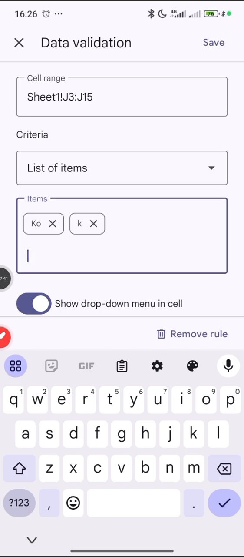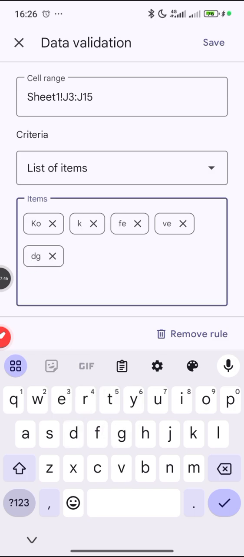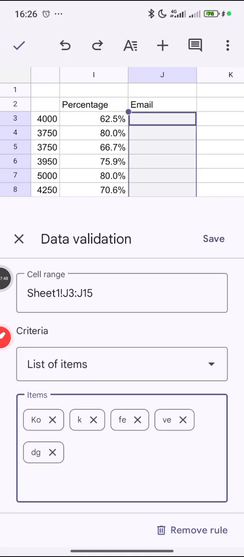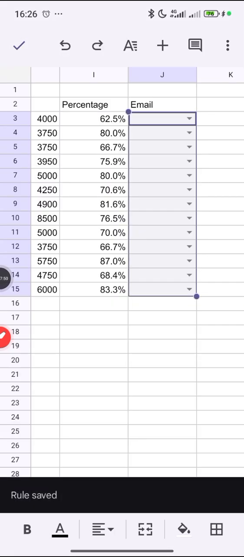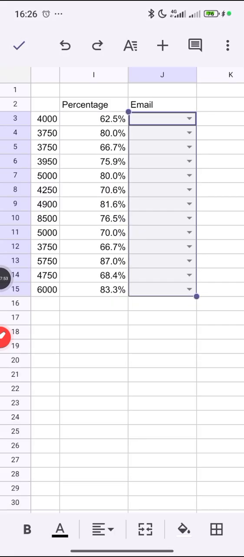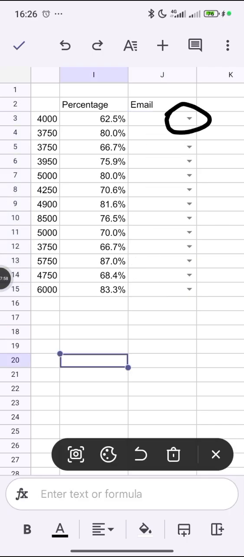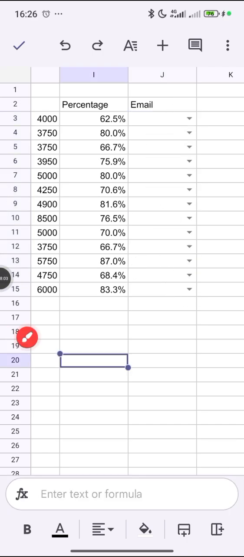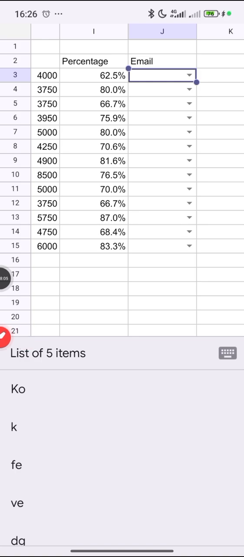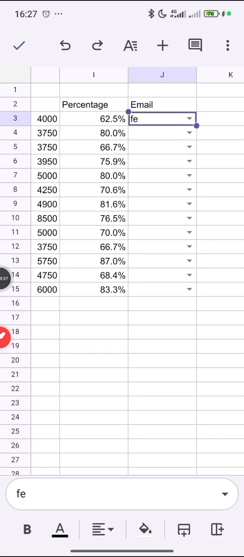Okay, let's just put in anything and see what it is. Let's save and see what it looks like. You can see it has brought up a drop down button. Each of them has a drop down button, all of them. If somebody wants to fill, you can just click on it. It will bring suggestions, so you can click on any one, and it automatically fills it for you.